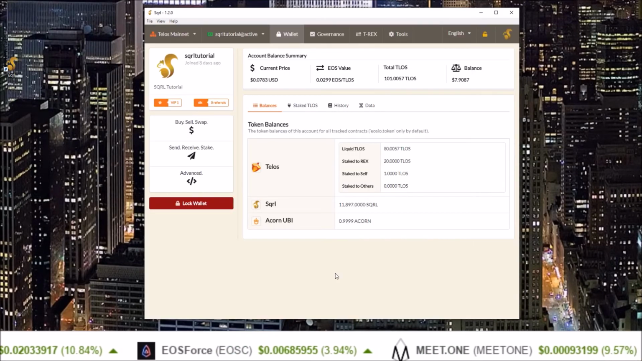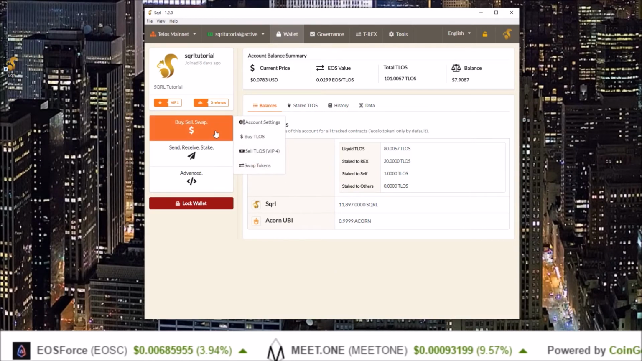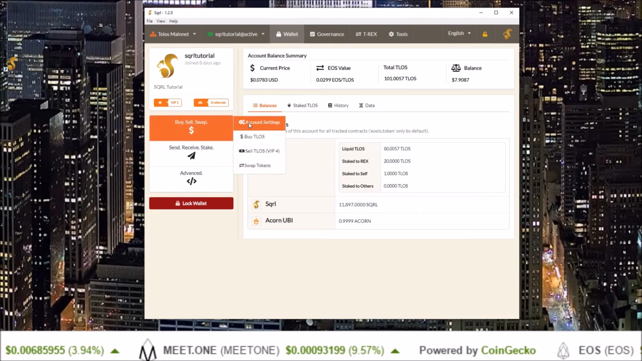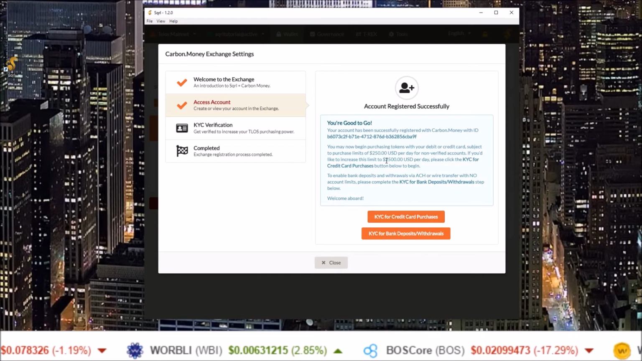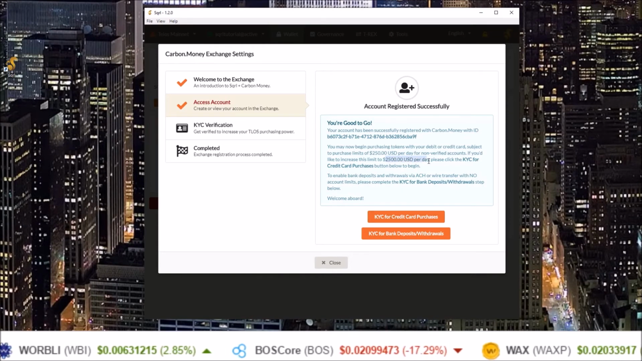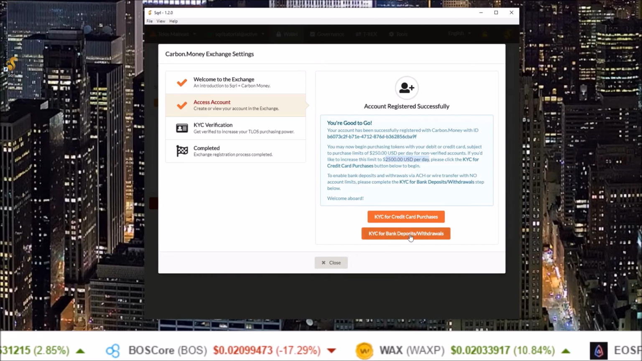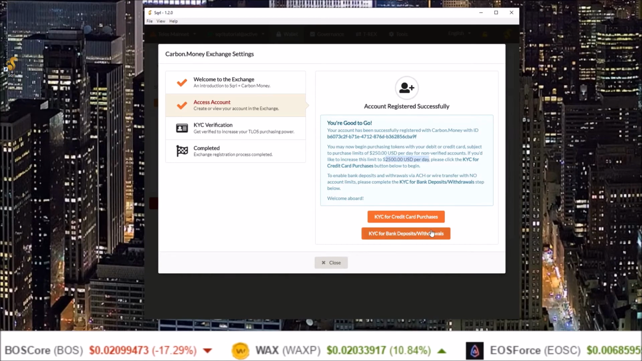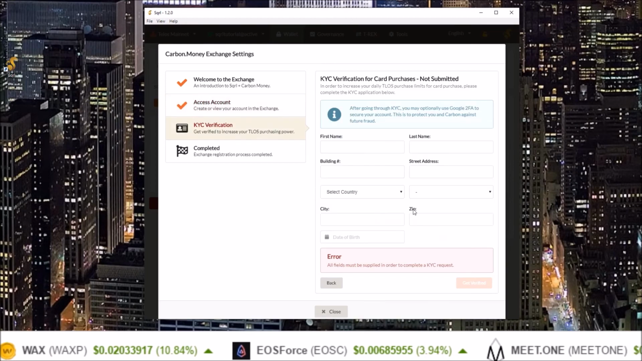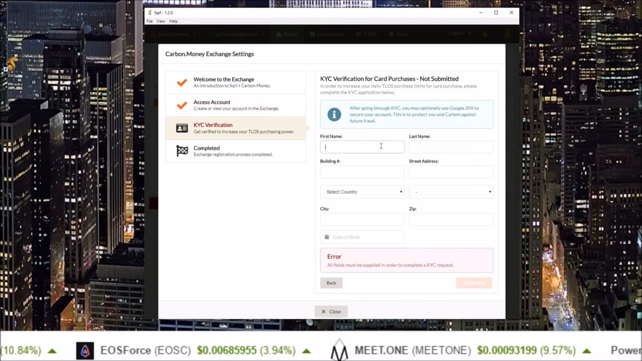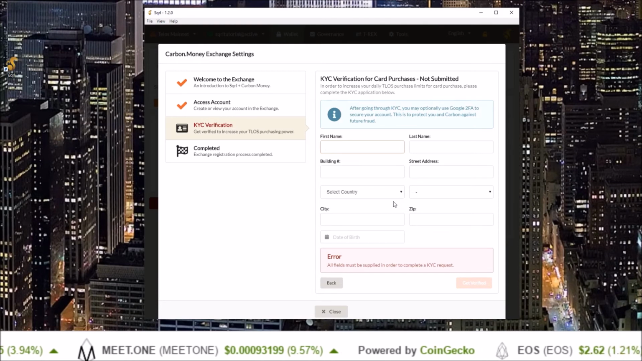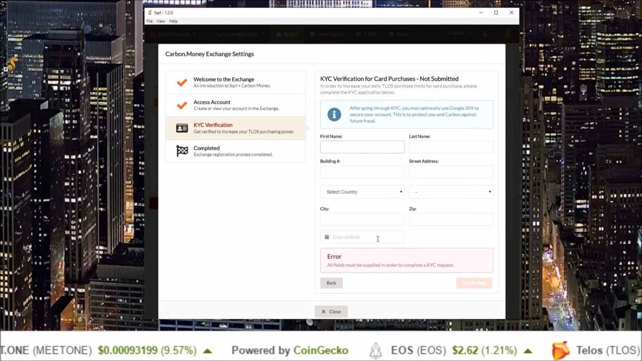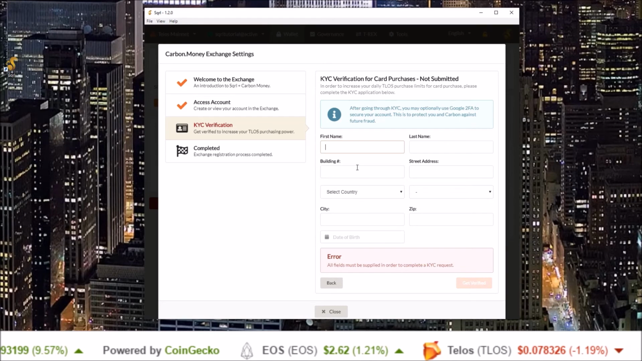If 250 USD a day is not enough for you, you can come back into the account settings and perform either the KYC for credit card purchases, which gives you 2,500 USD per day limit, or the KYC for bank deposits withdrawals, which is unlimited. For KYC for credit card purchases, here you'll put in your first name, last name, building number, street address, country, city, zip, date of birth, all the normal KYC procedures.